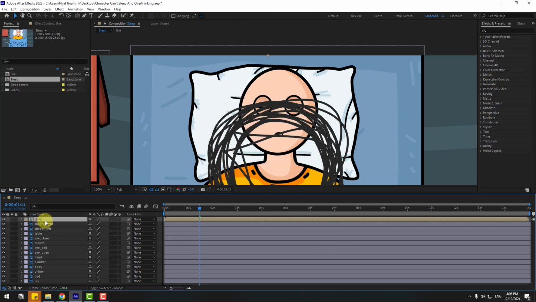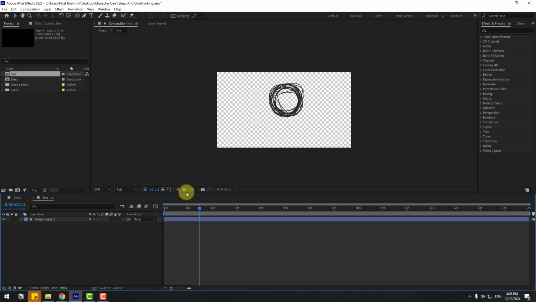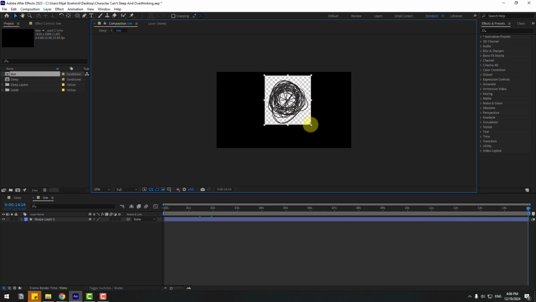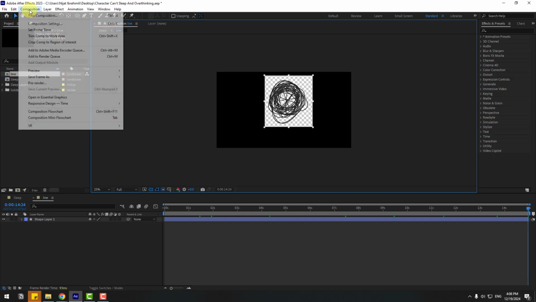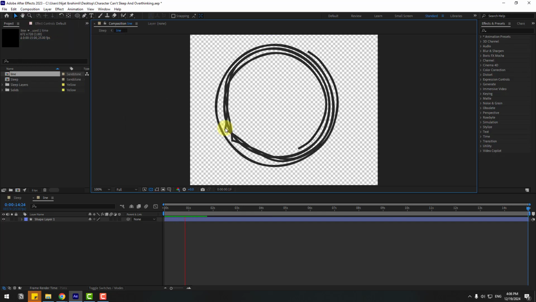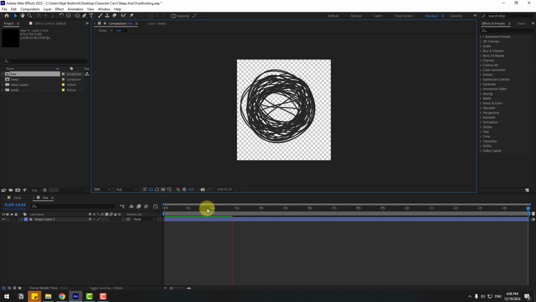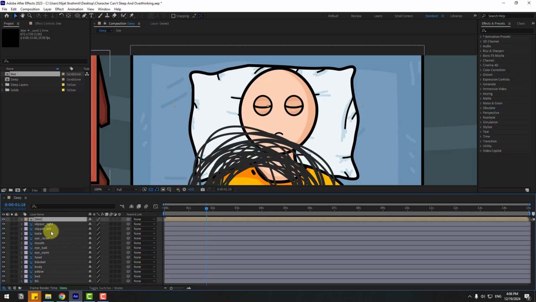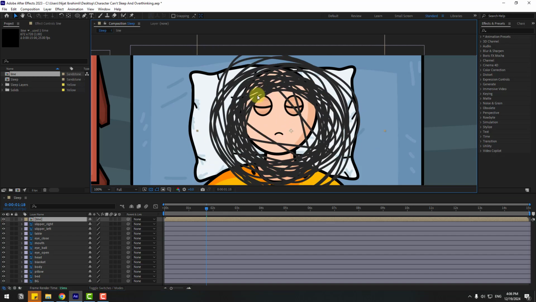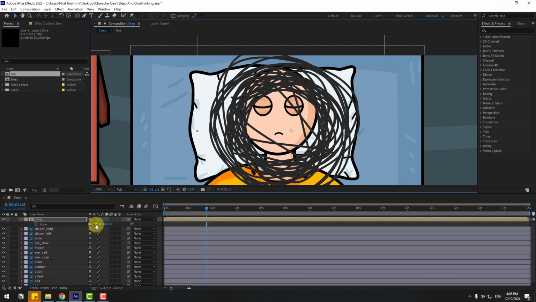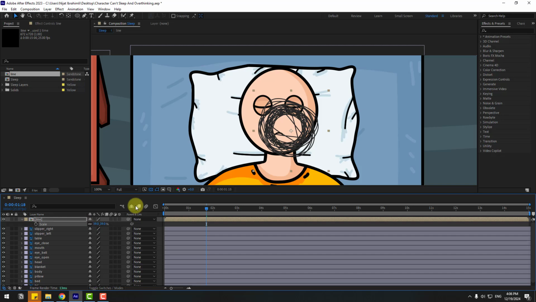So select this line, let's open inside and go to region of interest. Okay, select the region like this and go to composition and crop comp to region of interest. Okay, so let's close the composition and select this line. Let's move to here, press S, open scale and change the scale.